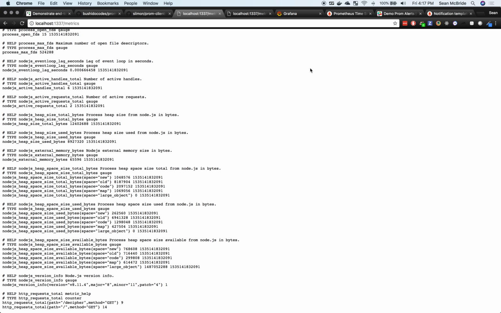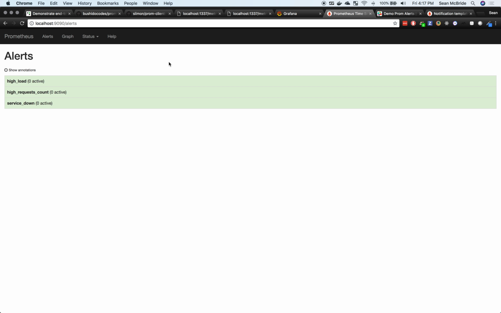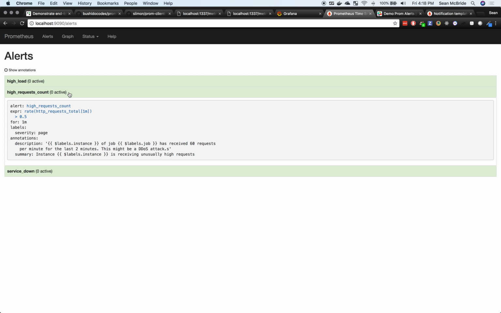Okay, cool. So in addition to implementing the demo app, I also have configured some different alerts here. In particular, the one that I'm going to demonstrate today is this high request count alert, which basically takes a look at the request per second rate averaged out over a given minute. It does that every 15 seconds. And when four samples in a row have a rate that exceeds half a request per second, so that would be 30 requests over the course of a minute, then it triggers the alert.